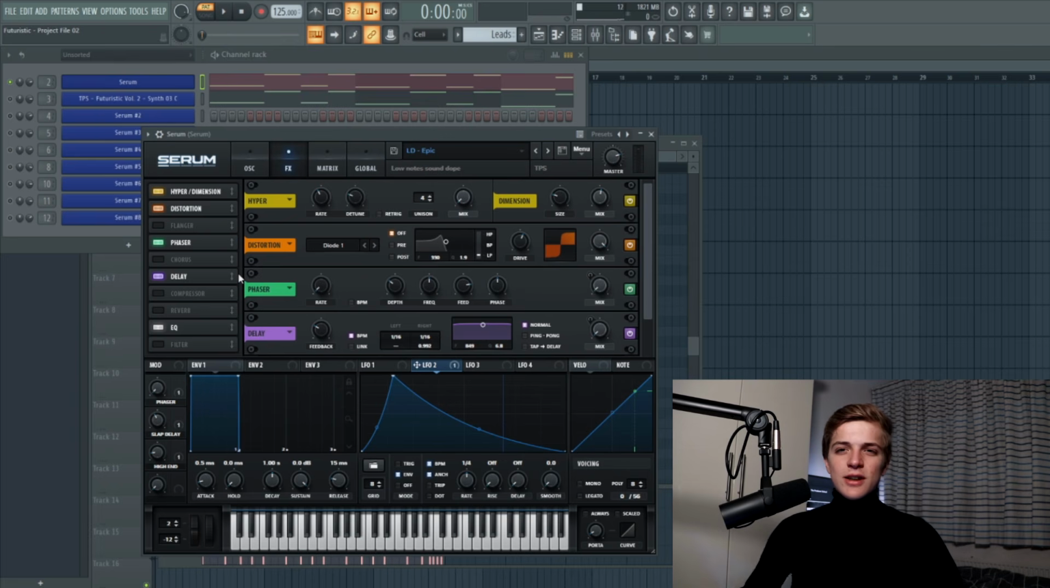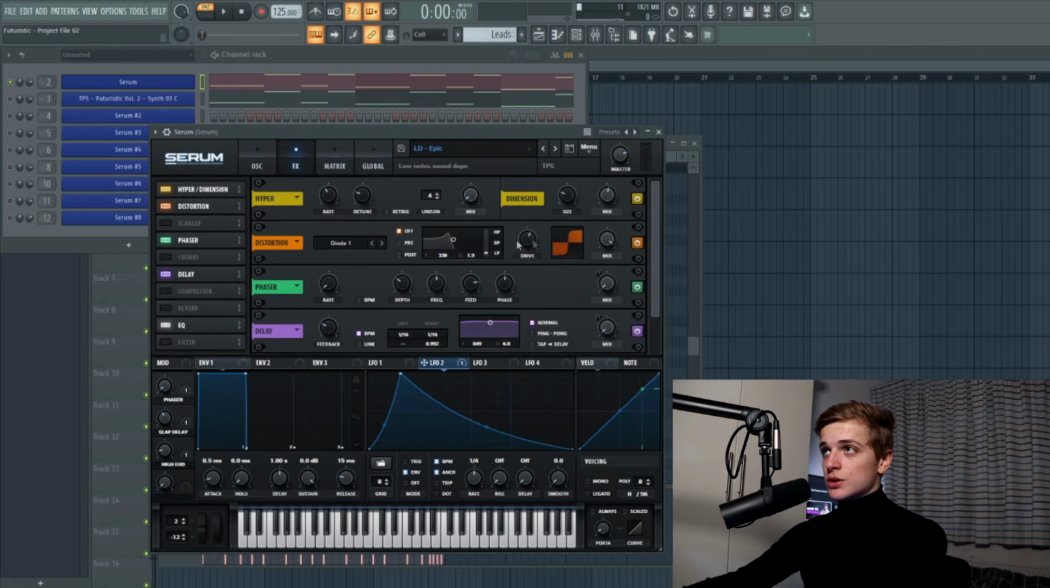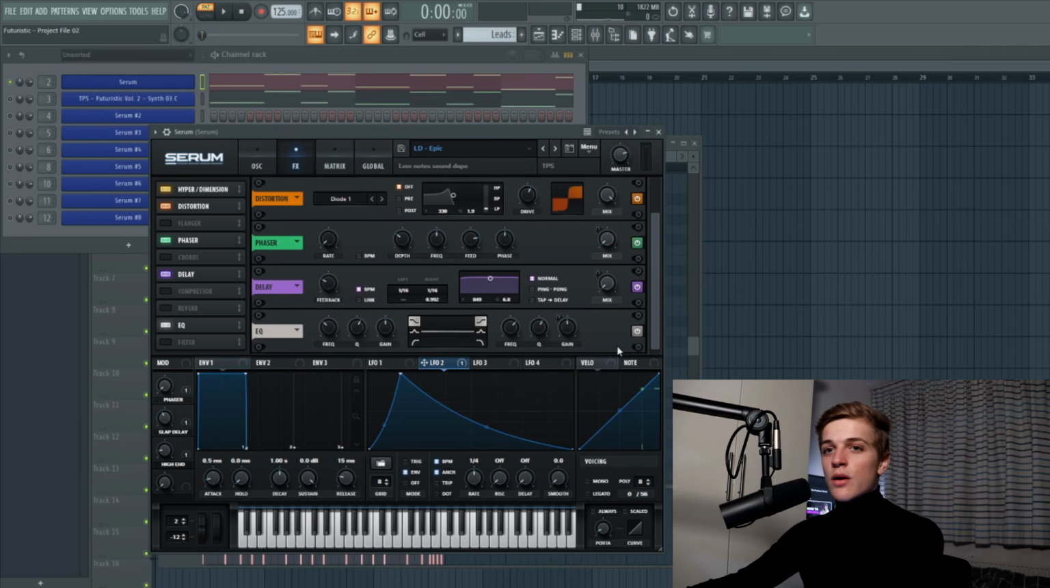So this distortion is almost destroying the sound in a way, but it still sounds very cool and unique to me. So we decided to just proceed with the Diode 1 distortion put on like 58% drive. On top of that, there is some dimension to make it sound a bit bigger. And that's basically it. The rest of the effects that you see are from the macros that you can use to tweak the sound to your own preference.